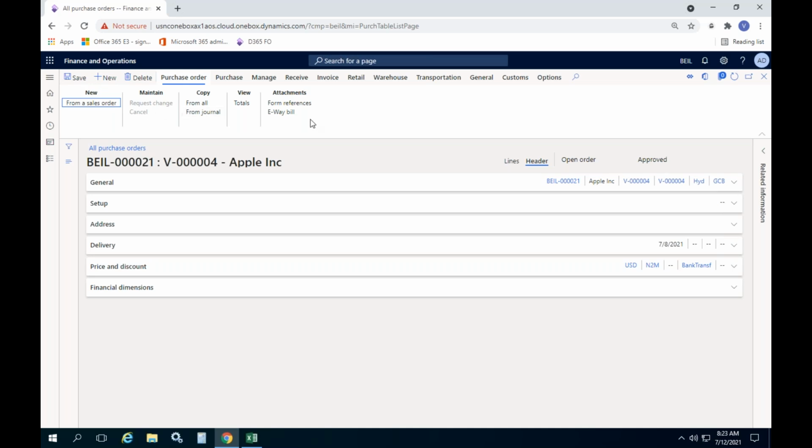Suppose there is already a customer order, we can create a purchase order from the sales order. So basically the requirement is that an order came from that customer, and I don't have stock in my company, so I want to create a purchase order. So I can create a purchase order from the sales order. That is the functionality of it, but anyways, it's a part of supply chain.